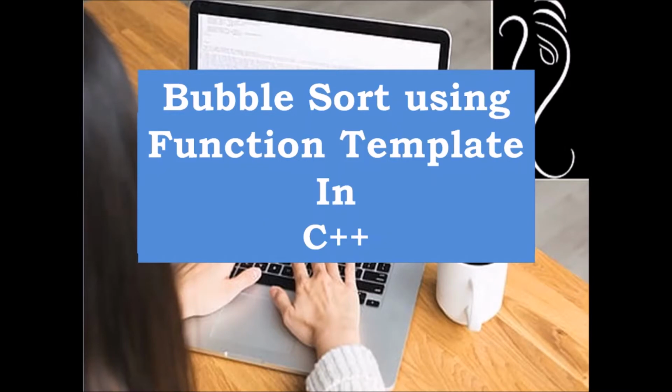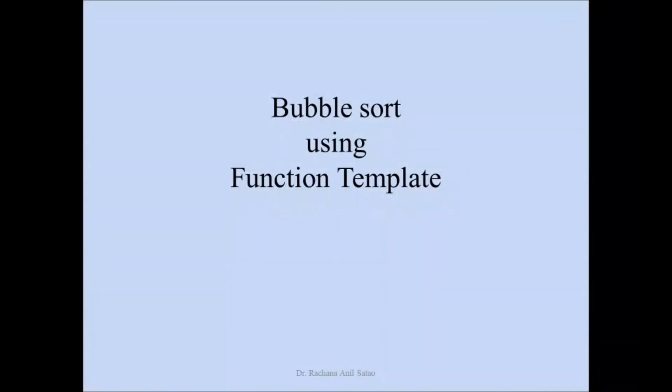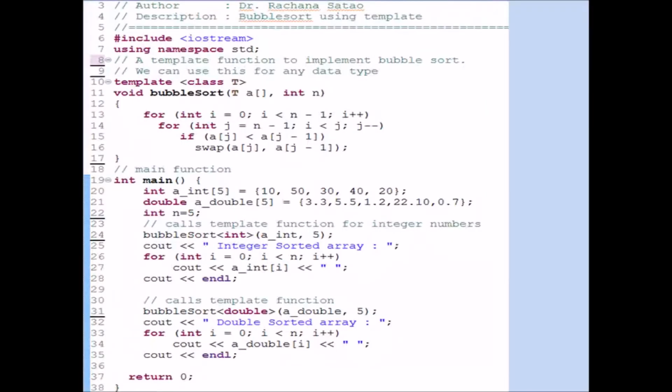Let us see how we can write a bubble sort program using function template in C++. So this is the sample program for bubble sort. As we know the logic for bubble sort for sorting the elements, I'm not going to explain in detail about the bubble sort. Here I'm interested to tell you about the template, how to use templates so that we can apply bubble sort for multiple data types from a single program.